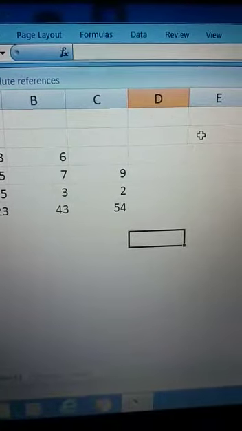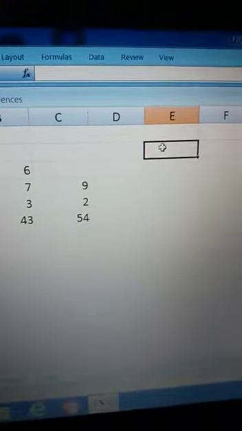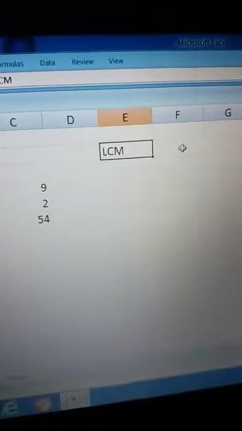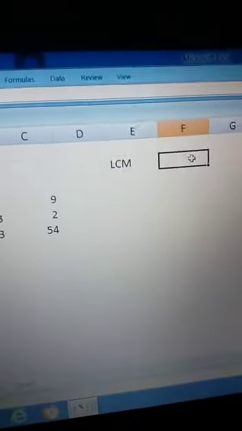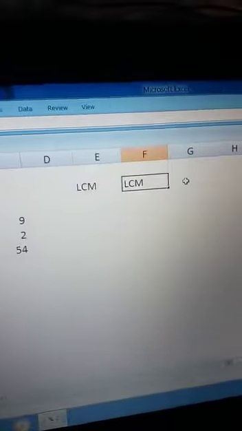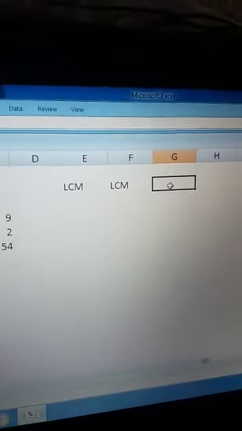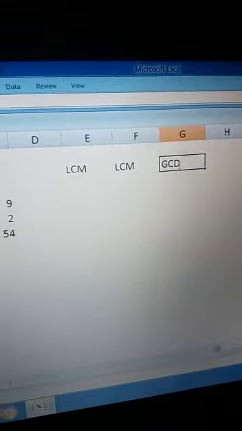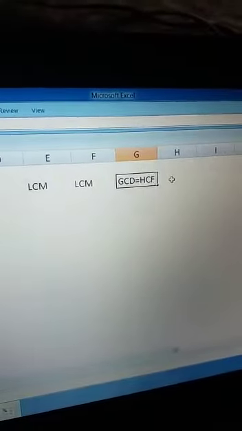Here I am writing LCM. We will find LCM here, and again LCM by formula here. Here we will find HCF or GCD manually, and here we will find GCD, or we can say HCF, by formula. So here I will show you how to calculate the LCM.